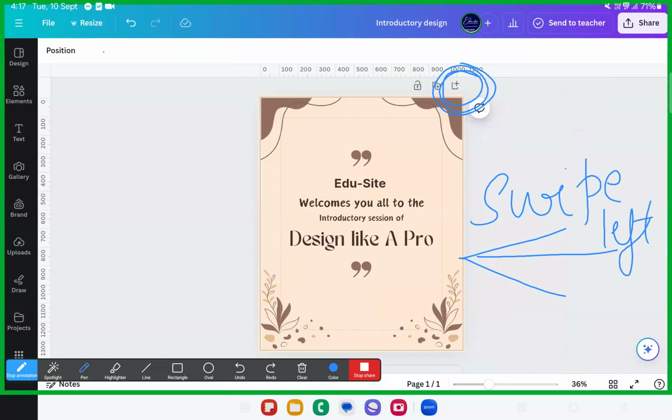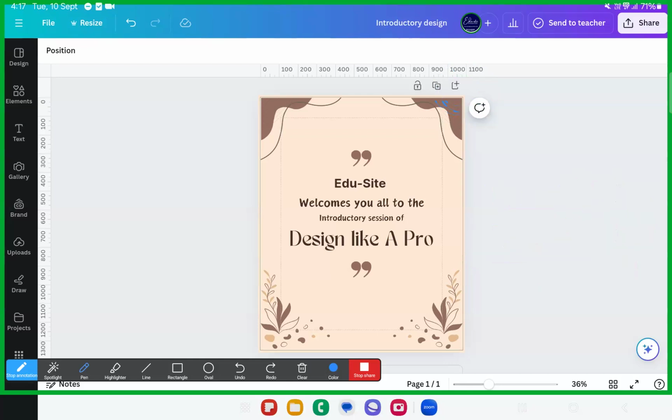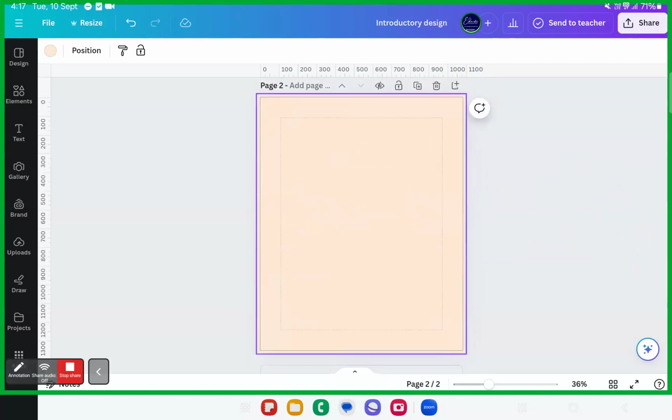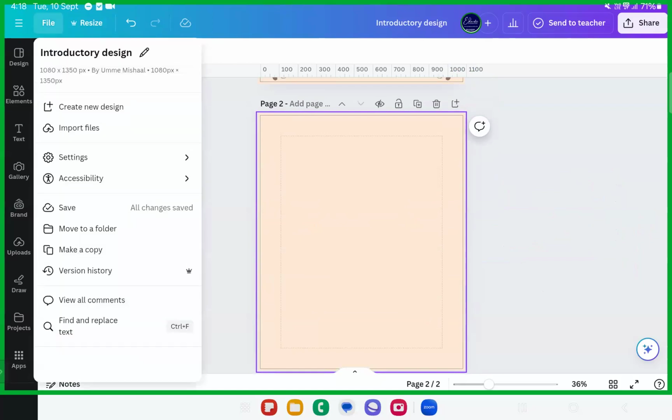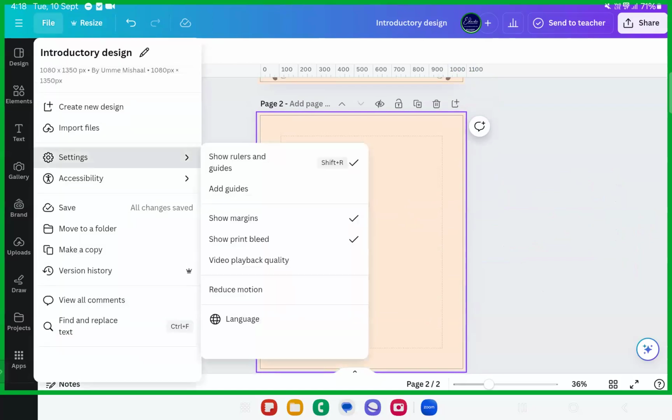Because we are learning everything from scratch. We are going to learn the basics, inshallah. Come on, insert new page. Did you do it with me? Insert new page. It's as easy as that: if you click on the plus button, a new page is inserted. Alhamdulillah, barakallahu feeki. How to add rulers and guides? Click on the file button, dear sisters and brothers, click on settings, and show rulers and guides.